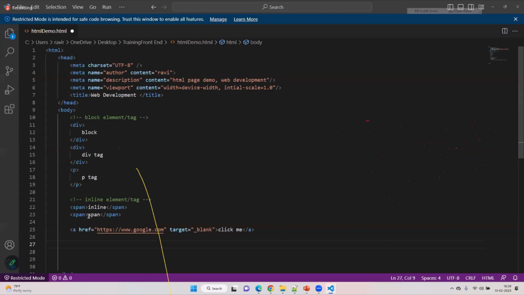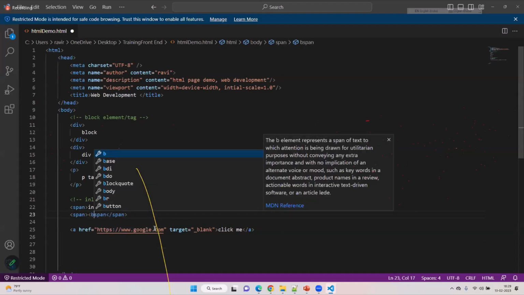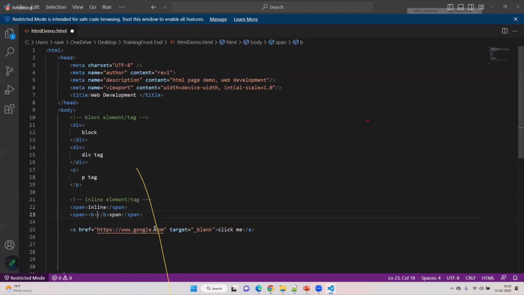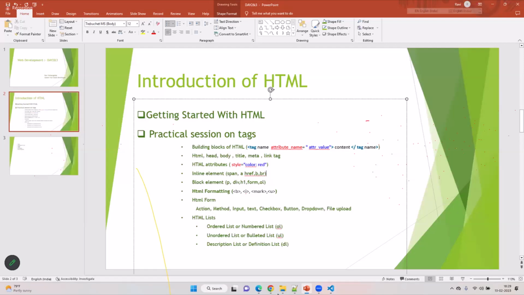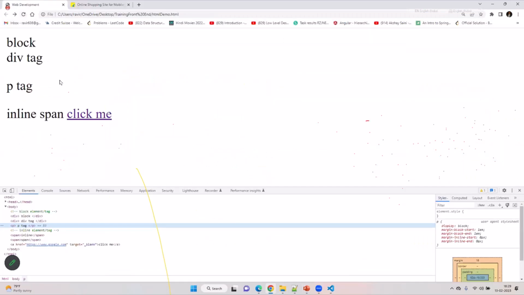So the B tag you can use to make text bold, right? If I reload, see, it's a bold span. If you want any particular text to be bold, you can use the B tag. You can see this B tag, right? Whatever you insert inside the B tag will be bold.